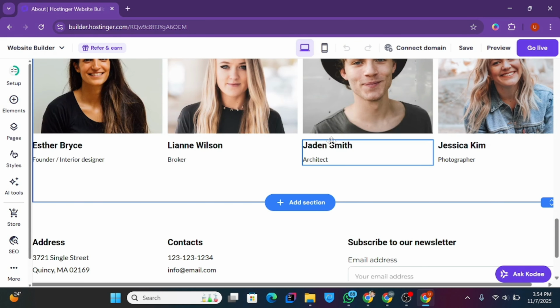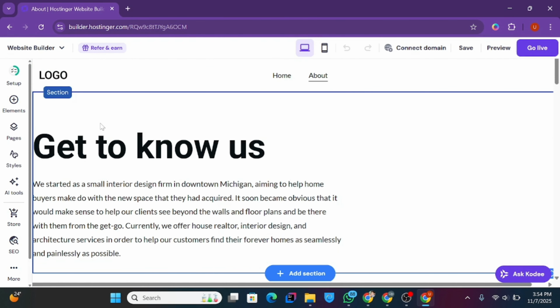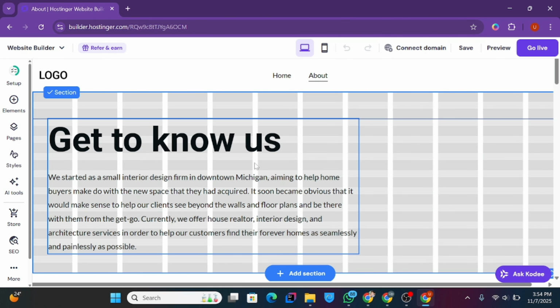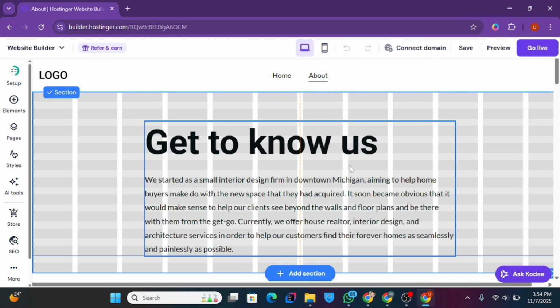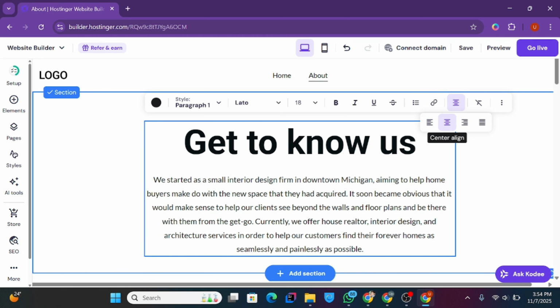You can make changes in any kind of content here, like if you want to drag this hero section of the about page to the center of this page, you can bring it over here, and also you can make its alignment center like this.